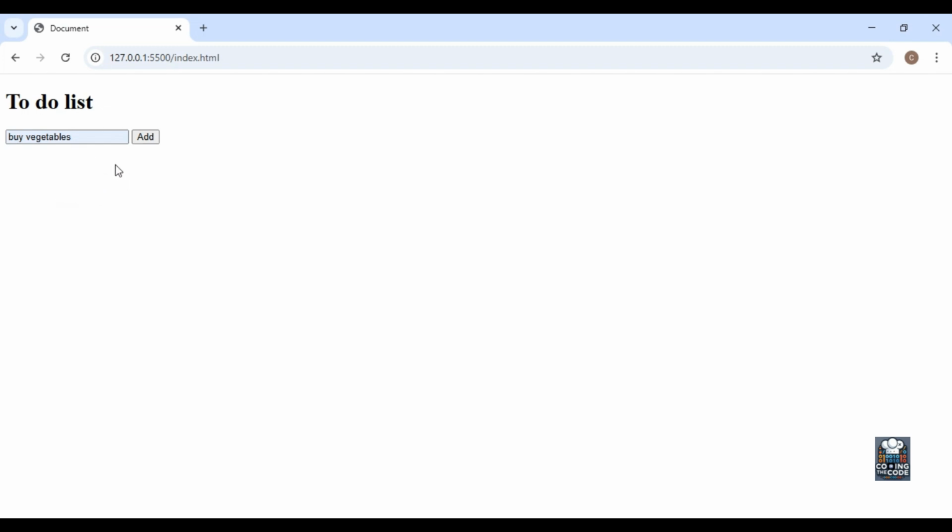But now it looks pretty ugly, right? So the functionality part is done. Now we need to focus on the styling, right?